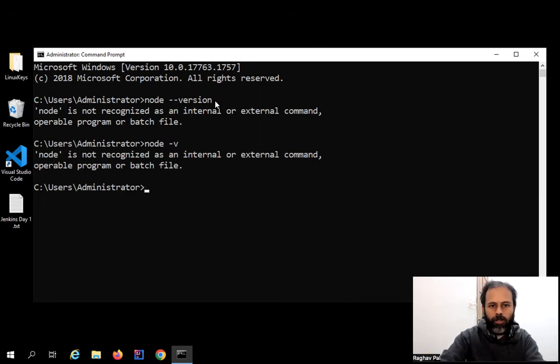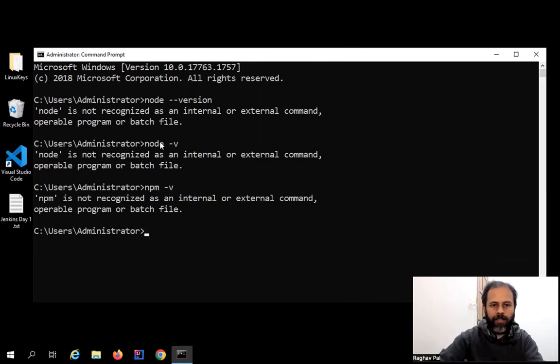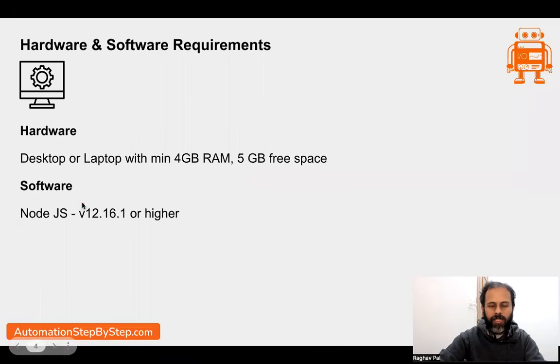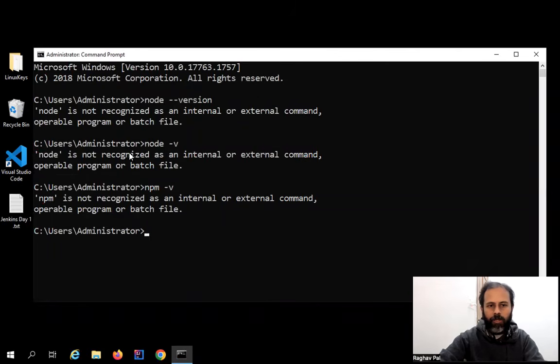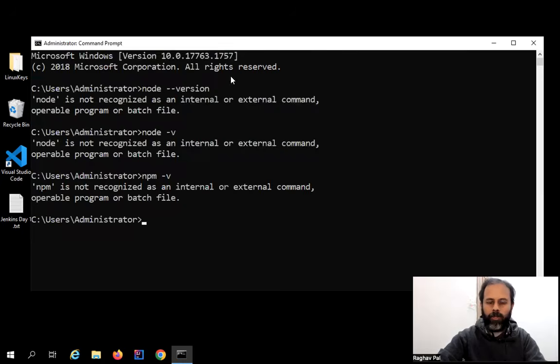And if node is installed, you will also find npm. You can say npm -v. This is node package manager. In case you get the version number, that means node is installed on a system, and you can just check if it is version 12.16.1 or higher. In case it is not installed, you will see this message: it is not recognized as an internal or external command. So in my case, on Windows, it is not installed.